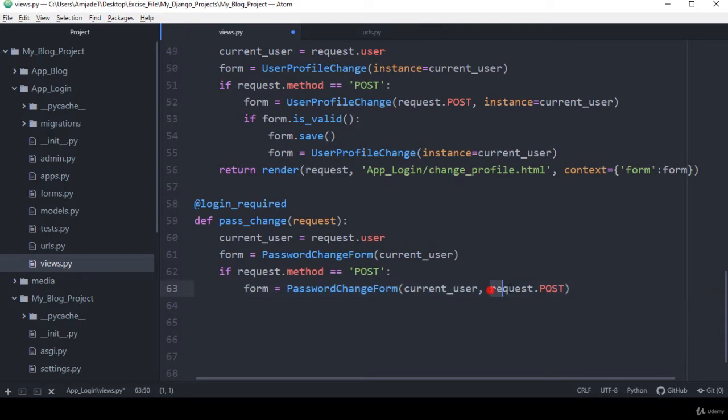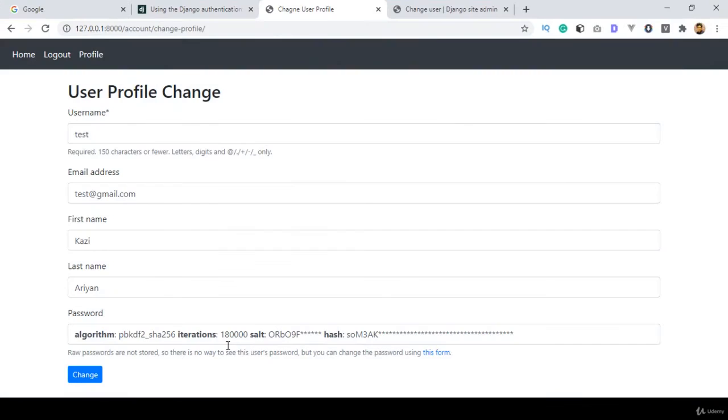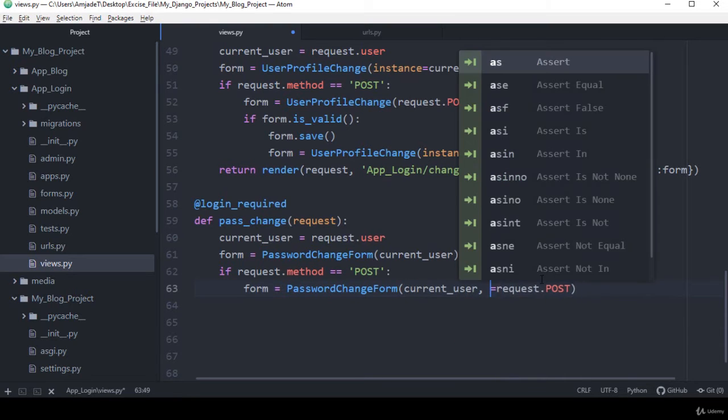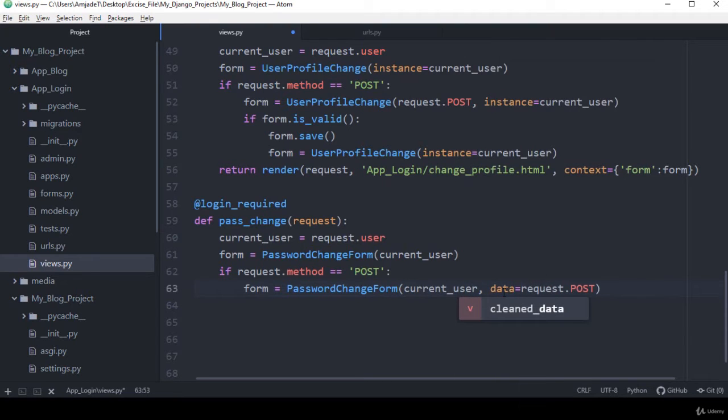And also this request is a POST. That means when this user updated the password, this user already has a password, right? So with this password, the user actually logged in. For this reason, I want to take this current user's POST data into one variable. I just name it data, and here I take the current user's POST data.